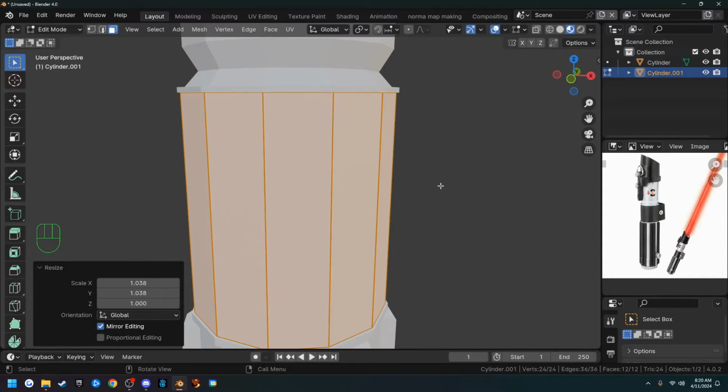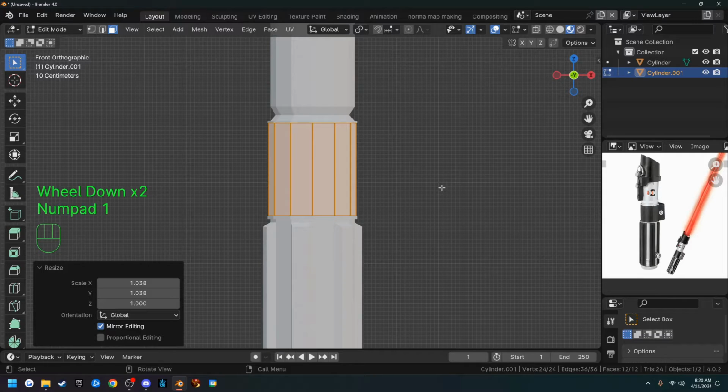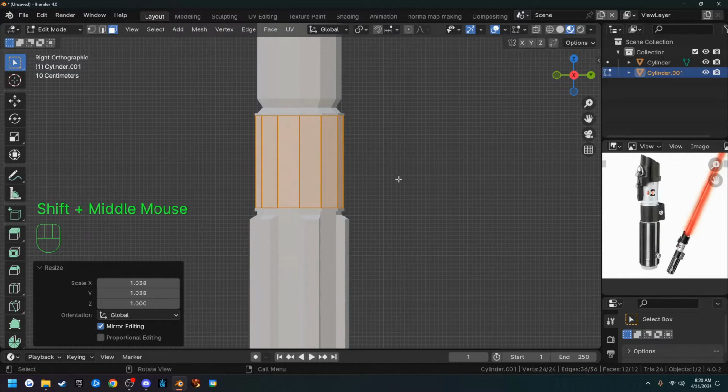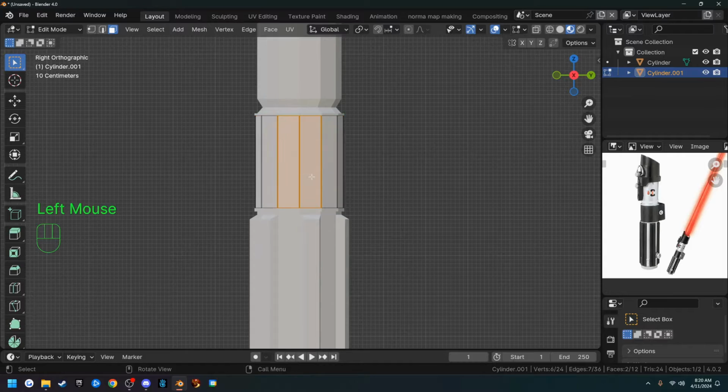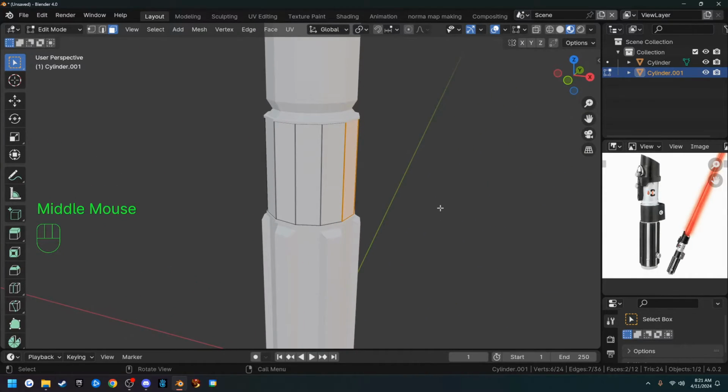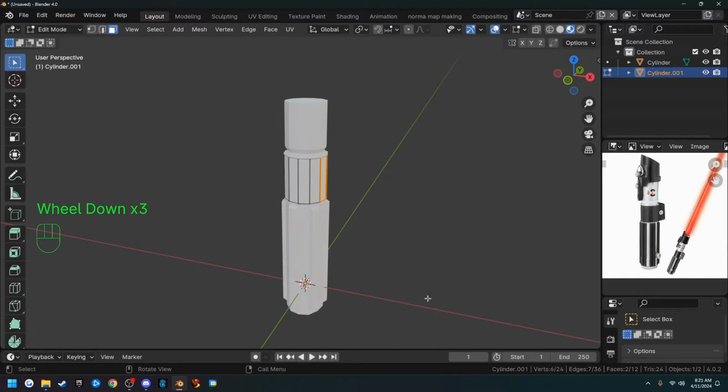And then if we go into front view, with 1 on the number pad, and hit 3 to go side view on the number pad, that will put us on the right side of it. And we can select a couple of these, probably just those 2. And then middle mouse to move around. E to extrude on the X axis.